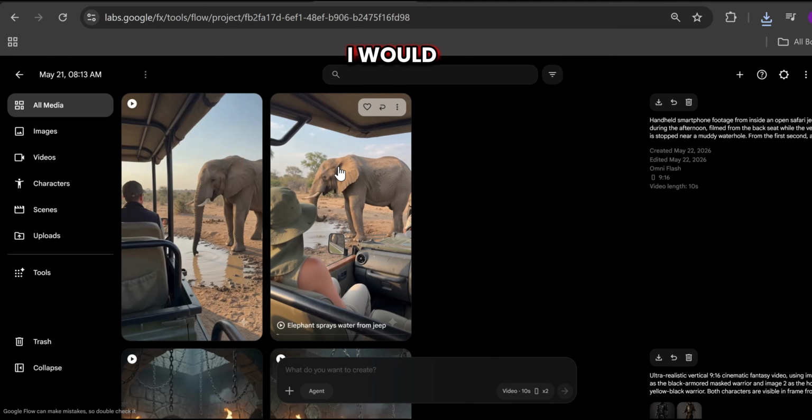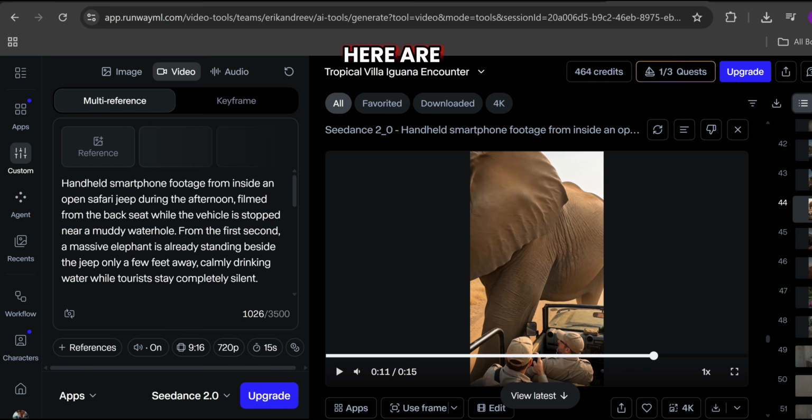And in this one, I would say it did better, but the way those two cars look one in front of another isn't right. Here are some of the Seedance results I was able to get.